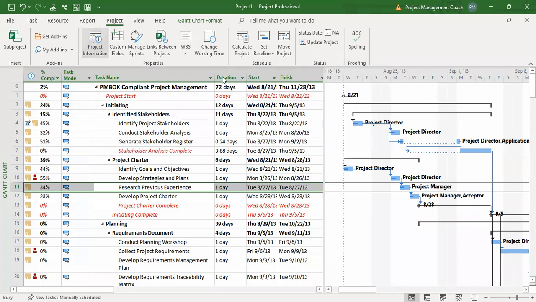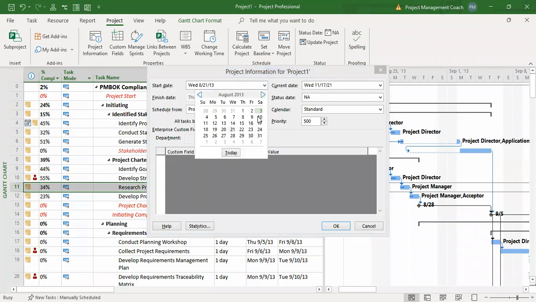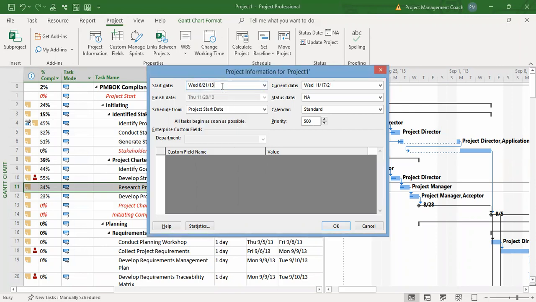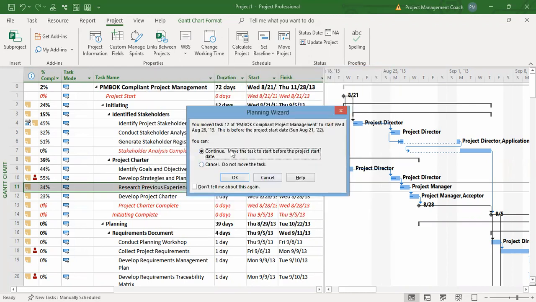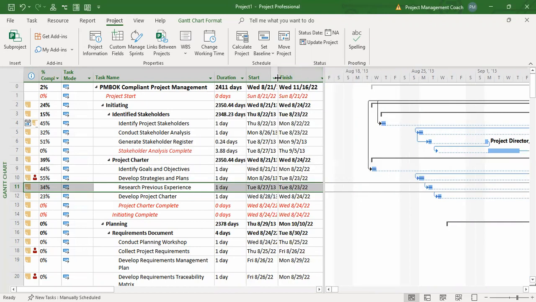So let's click project information. A lot of folks don't do this. They type in dates manually. That is just so bad. All right, we're going to make that 2022. Let's see. Okay, let's see what happens. All right. You move task, blah, blah, blah, to this before the project start date. So I'm going to say, okay, go ahead, do it. Okay, so we have the start date.